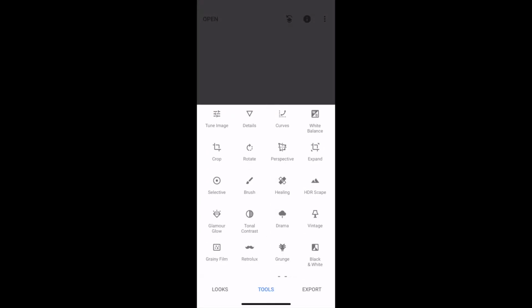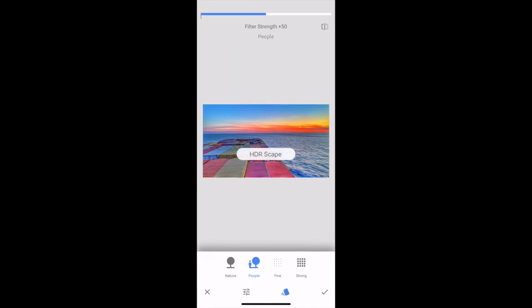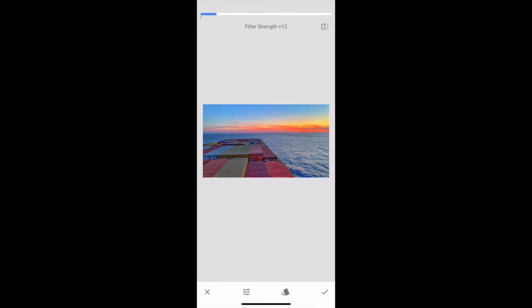Another cool feature is the HDR-scape. The HDR-scape basically lets you control the high dynamic range on a photo. If you have too much light happening on a photo, this will help you to balance it automatically. As you can see, there's a filter strength option which can make it maximum or minimum, and when you click on the screen, you can see the difference from the original image. This will drastically improve the look of your photo. So if you want to have a good dynamic range on a photo, you can use this option as well.